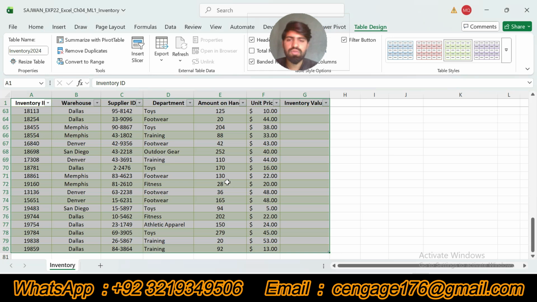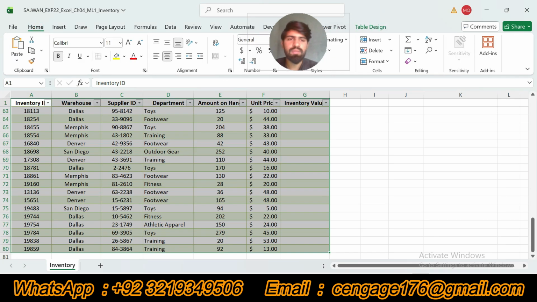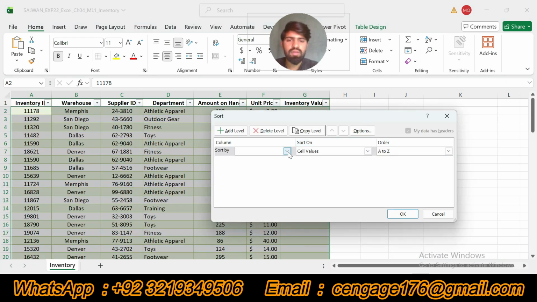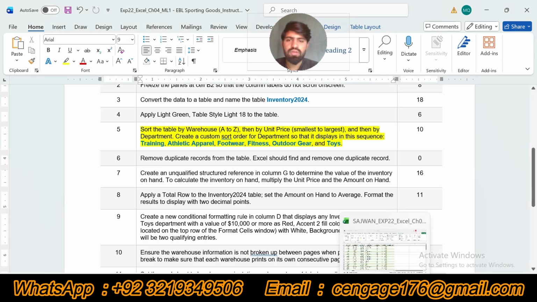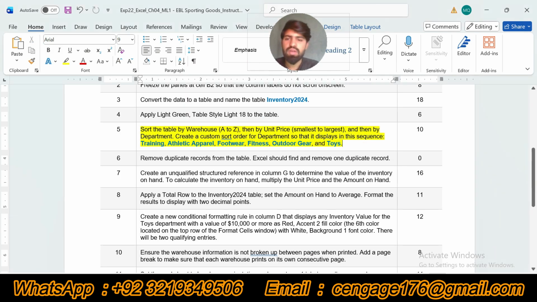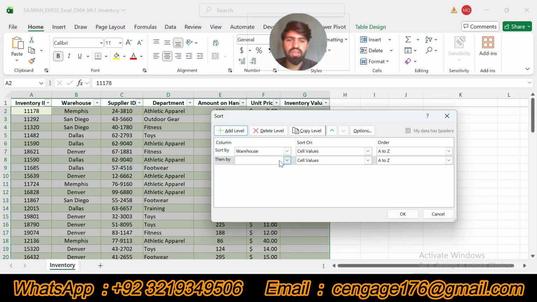Go to the Excel workbook, then go to the Home tab, then go to the Editing group, and then go to Sort and Filter. Click on Custom Sort. First sort is warehouse, warehouse A to Z. Then second sort by the unit price smallest to largest. Add level, and then by unit price smallest to largest.